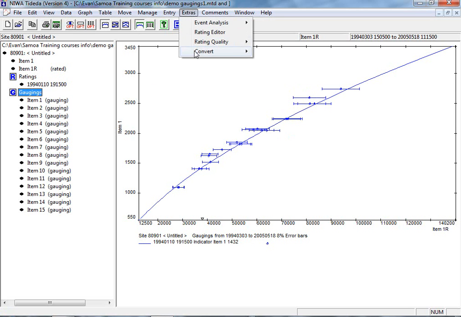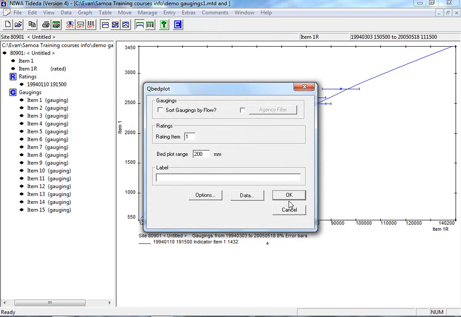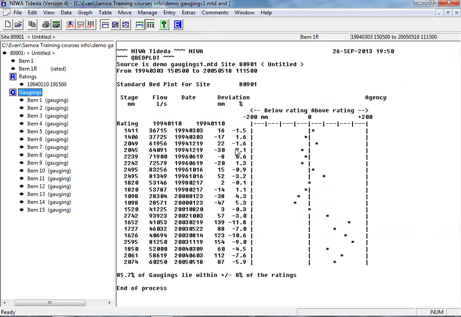we can use under extras, rating quality, the bed plot. So a bed plot of all that data will now show us the stage and flow of each of the gaugings, the date when they occurred, and here the percentage deviation from the curve. So you can see they're running around. Remember, we're aiming for plus or minus 8%, and they're each side of the line, so they're quite plus and minus, not too bad. When we get down to here, we can see they're drifting out to the side, so we've got an 11, 7, 10. So obviously something's happened potentially in here.